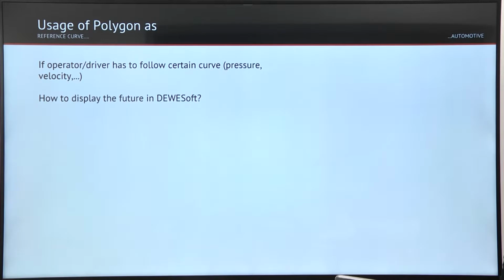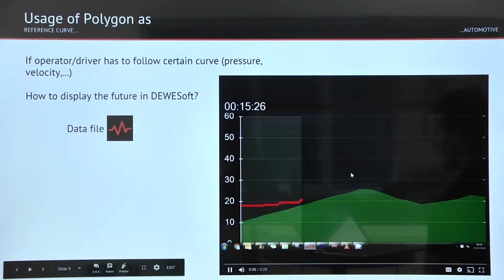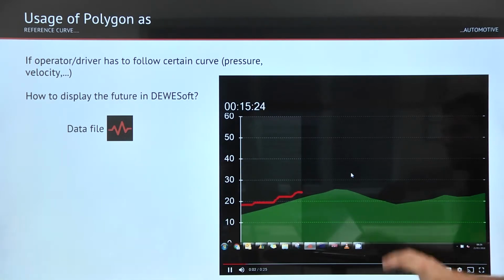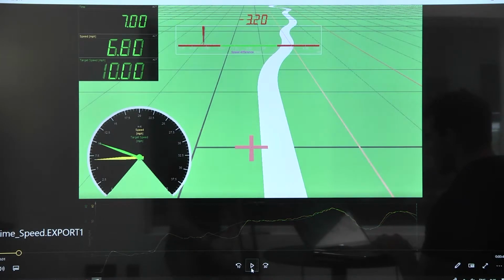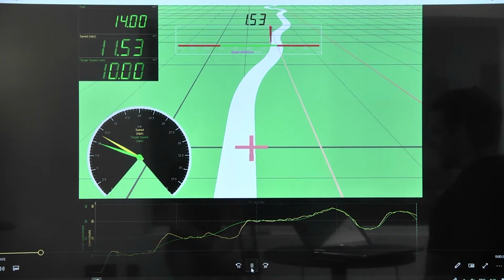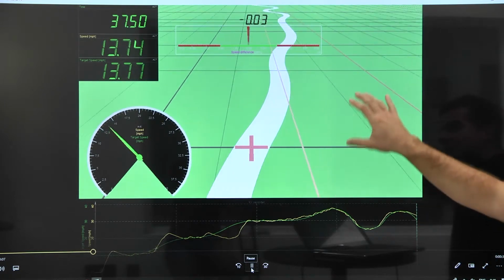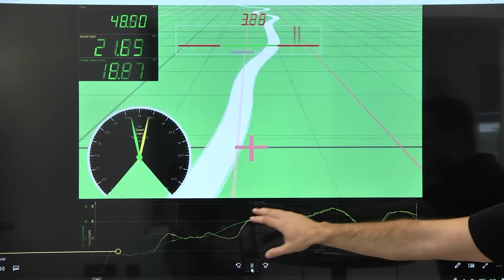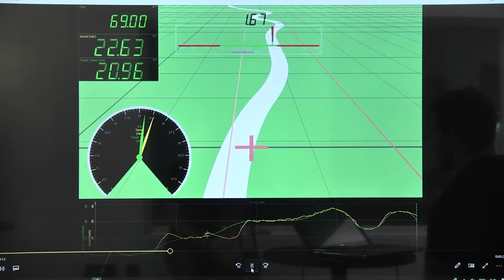How to actually show such a video inside Dewesoft to really see the future and to follow it? And this is a data file out of Dewesoft, how this can be done. We will go into the detail in a second. So what we see is we can see the future in Dewesoft and we can nicely follow it all the time. And in this case, we are following a velocity profile.